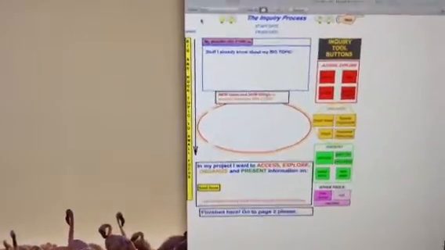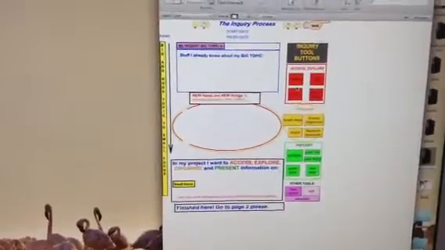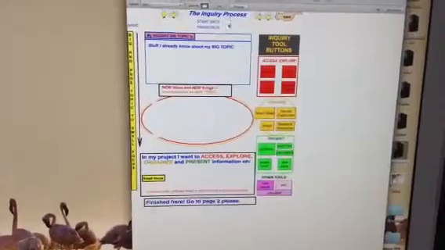Okay, hello. So here's FileMaker Pro with my inquiry process program. So I finally got it going. Hope you enjoy it. Now if you look here, we have all kinds of fields where you can enter data.